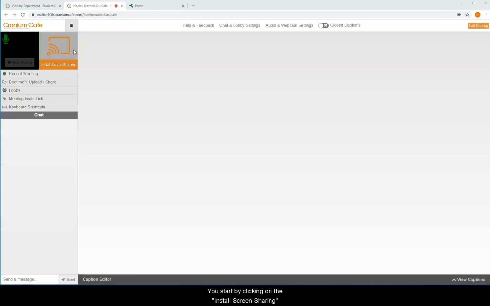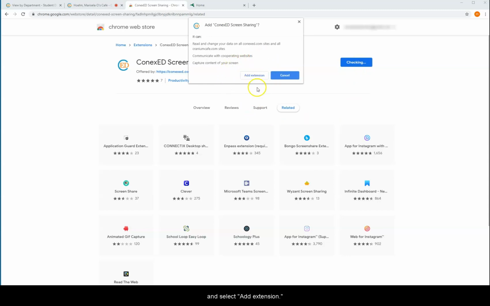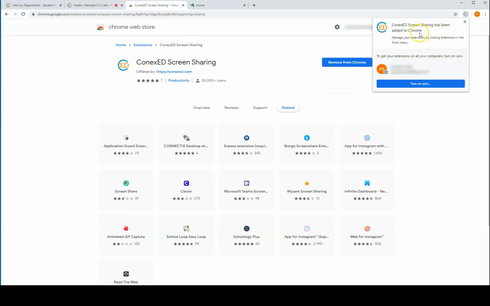You start by clicking on the Install Screen Sharing on the upper left side. The Connex Ed screen sharing page will then appear. Click on Add to Chrome and select Add Extension. At this time, you do not have to worry about the Turn on Sync feature. Click on the X to close the window.